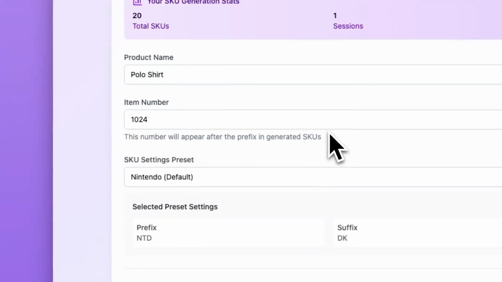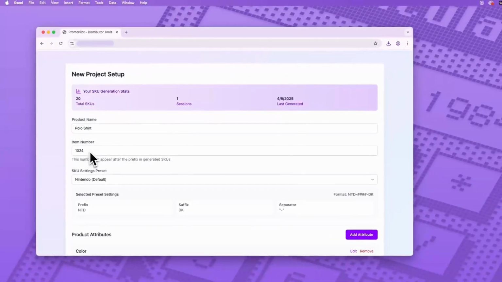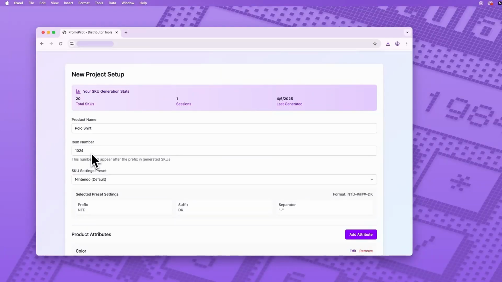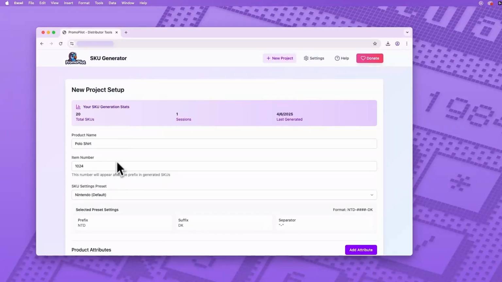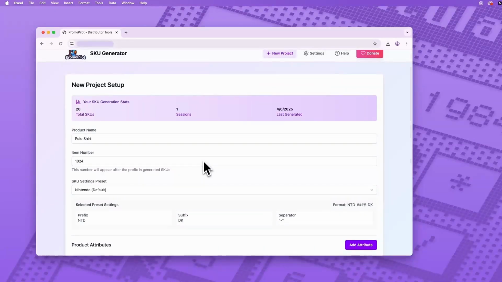Awesome. So now that we have SKUs generated, you can see the next item number is 1024. If I refresh the page, if I go do something else, if I choose a different preset, that 1024 is going to be saved to the Nintendo preset. And also, I thought it would be really fun to have some stats. So as you use this tool, it will keep track of how many SKUs you've generated, under how many sessions, and then when the last time you used it was. Just a fun little gamification type thing.